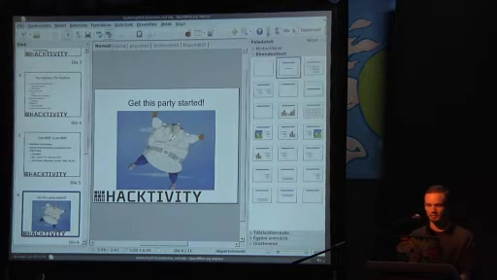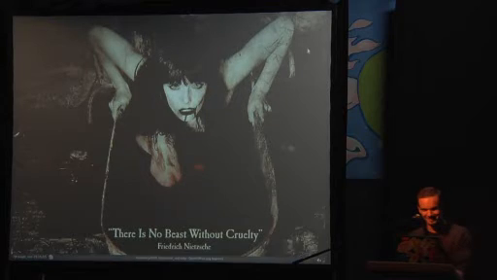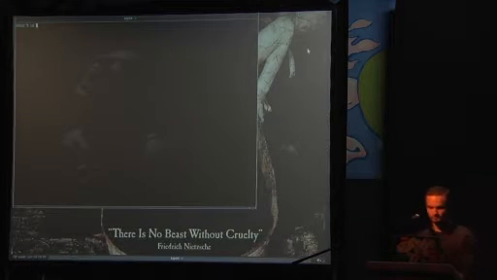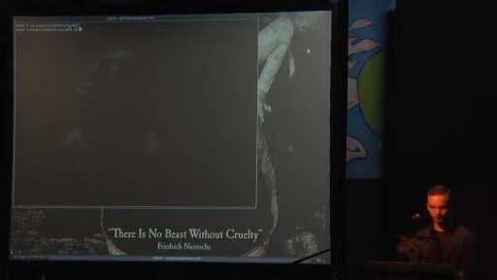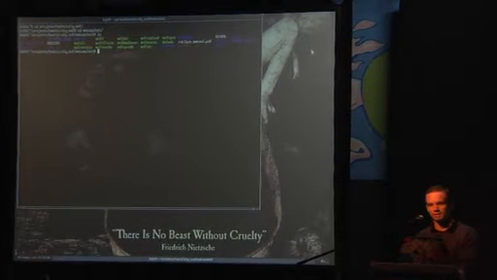I start the image that you try to install, a kind of bloodsucker. There is no best, I don't know. My Windows is booting. No beast without cruelty. We work from the console.